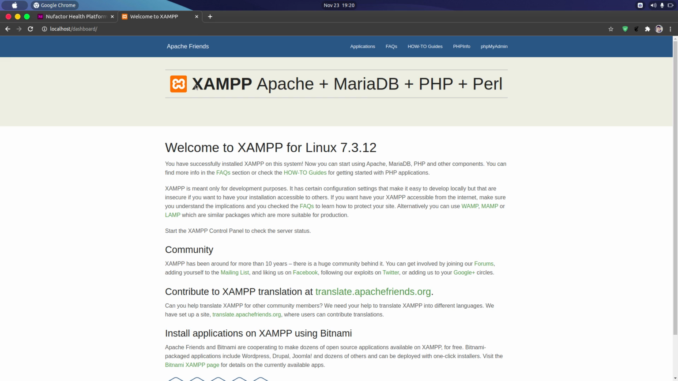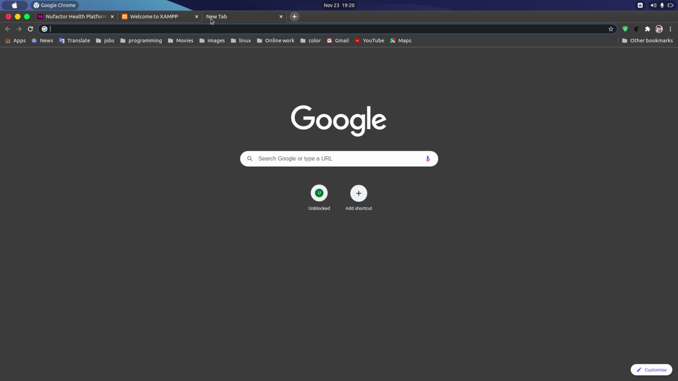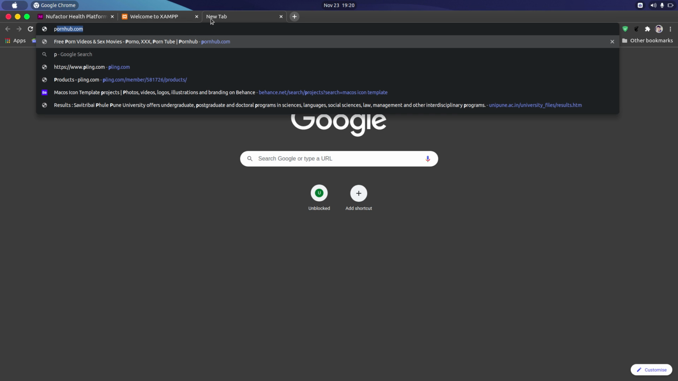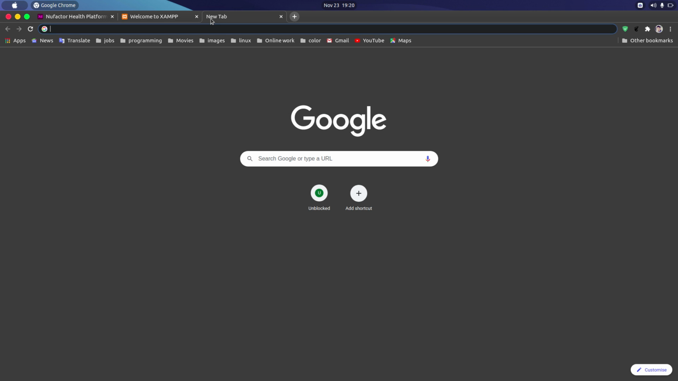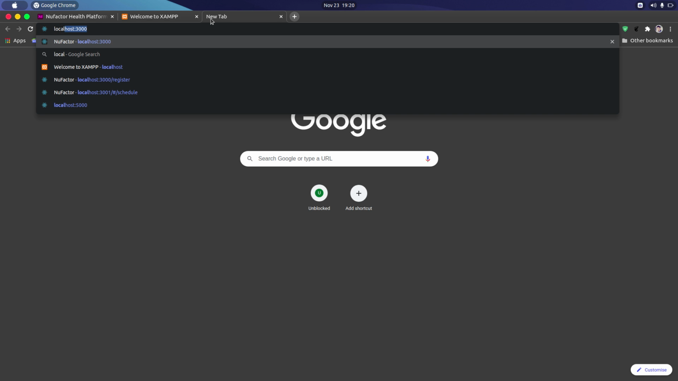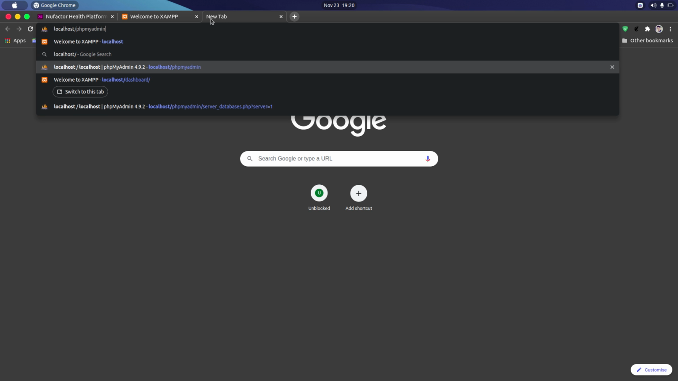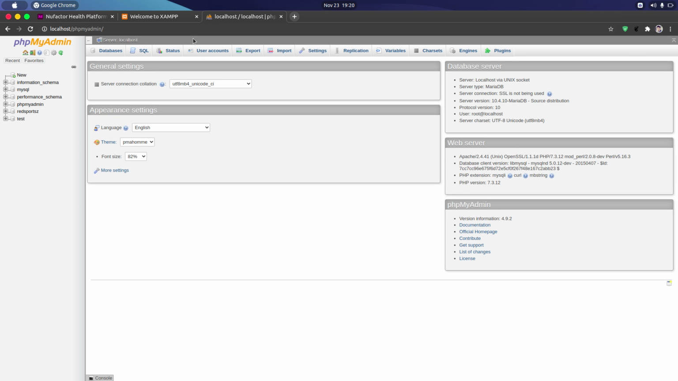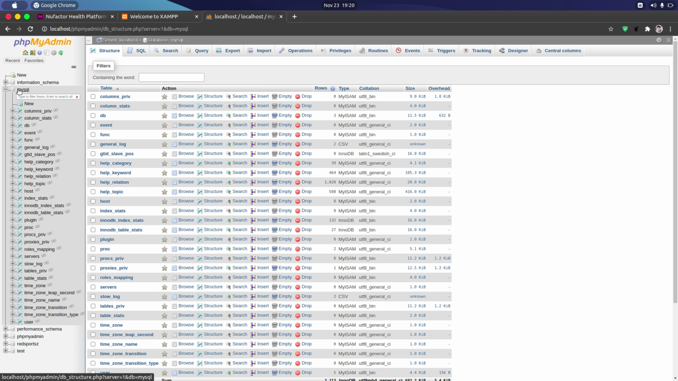So we have successfully installed Xampp server, and now we will check the PHP MySQL client. So this is it. Now you can see here, you can create a database, edit a database, and basically you can use it for the PHP MySQL connection.